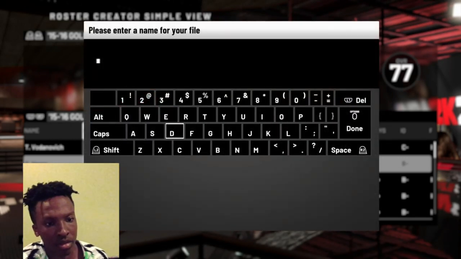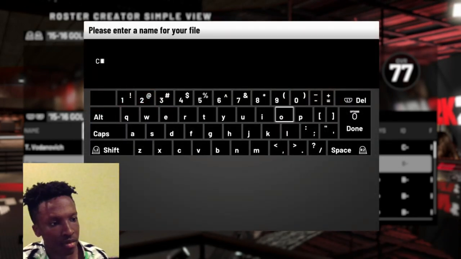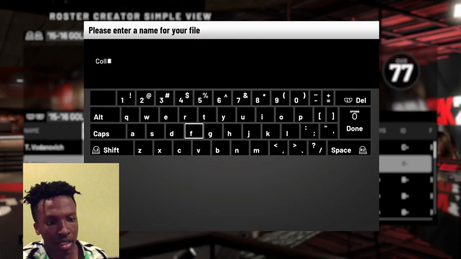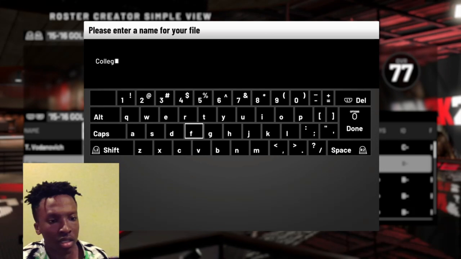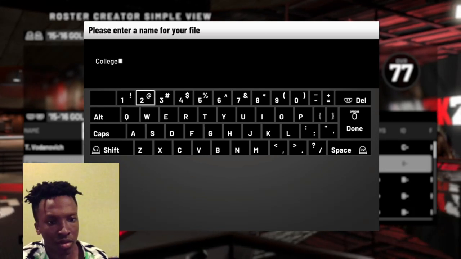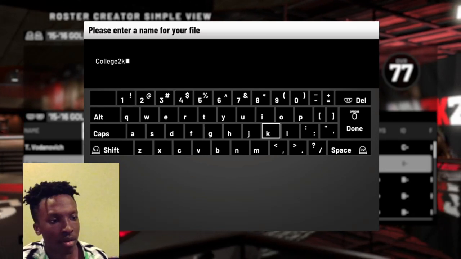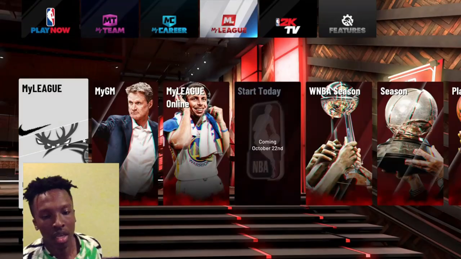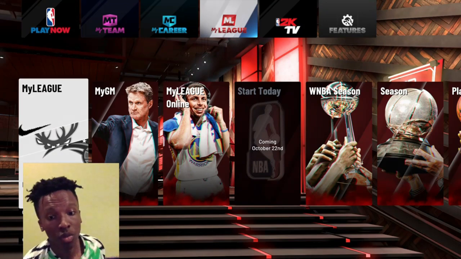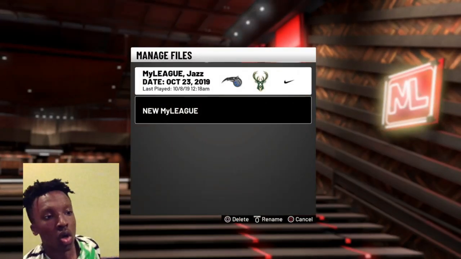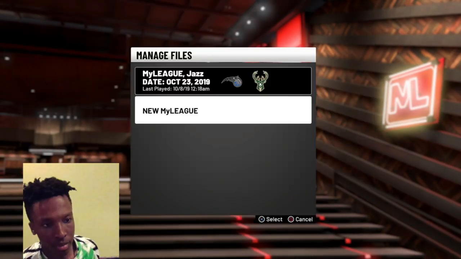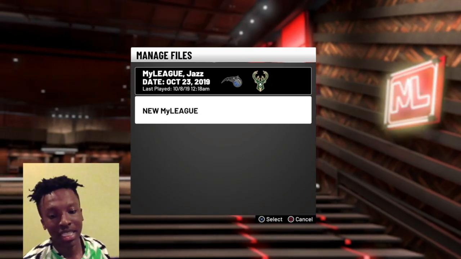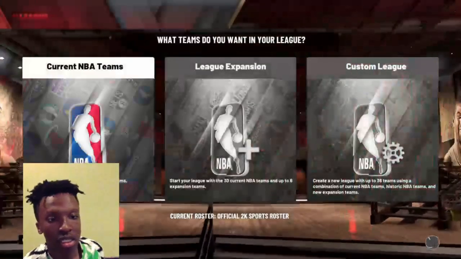New file. I'll just name it college 2K20. You can name any file you want. Bang, bang, bang. If you've already made a My League, then you want to press triangle to not delete the My League, but make a new My League. If you haven't made a new My League, then you can just press X.